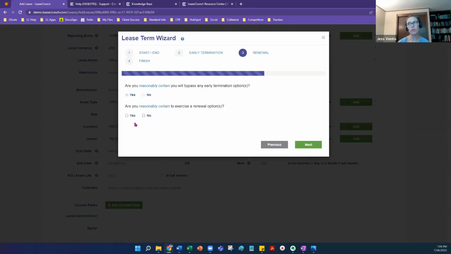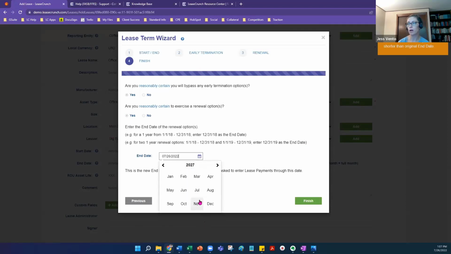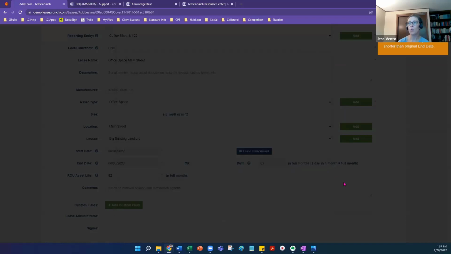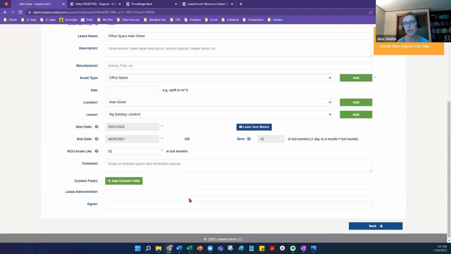The next step in the wizard is going to be our reasonably certain to exercise our termination option, or I'm sorry, renewal options. If I had hit yes here, the next step will be asking us for a new end date. So I'm going to select an end date out a couple of years. When I click finish on my wizard, you'll see that my start date, end date, and term are filled in for me. And I've got my ROU asset life as well. That's the last of the required fields on this particular screen.